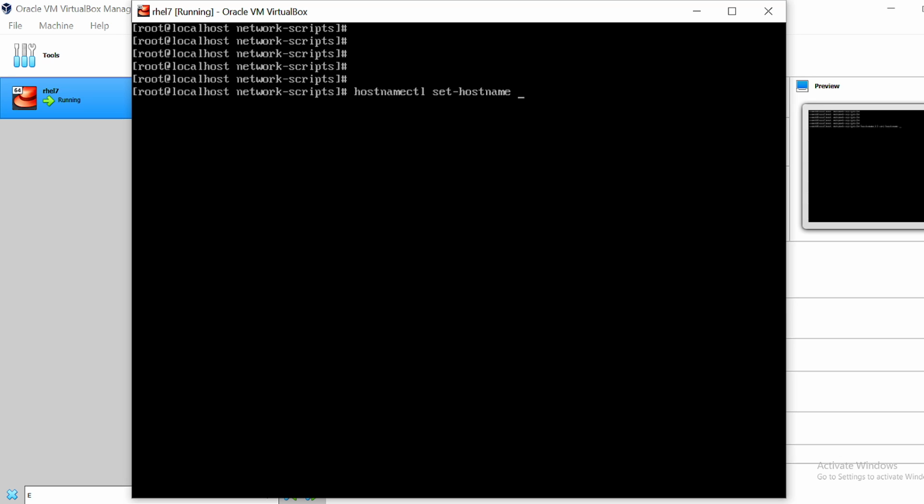and we need to give the hostname our preferred name. So I will give it as server1, and we can set this as static. By this way we can set the hostname, but you can see that the hostname is not reflecting. Still it is showing as localhost.